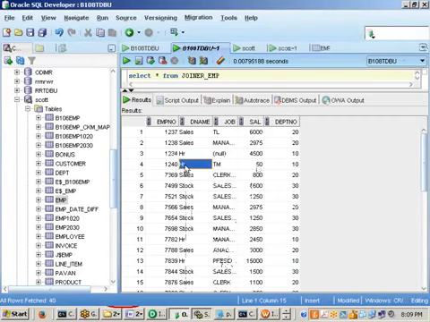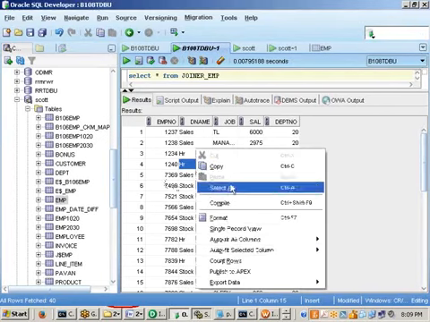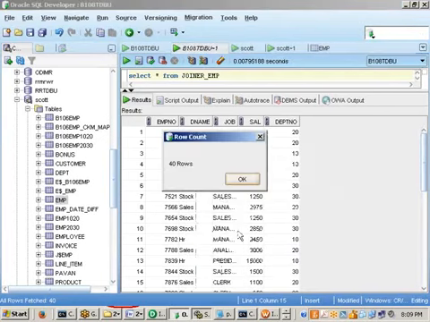Now we got 40 rows here. Right click, then go for here count of rows. We are seeing here 40 rows. You are getting my point?